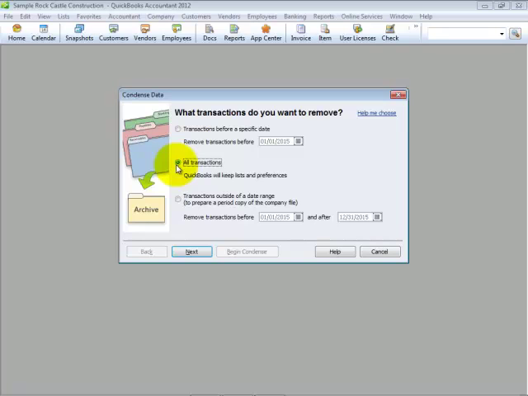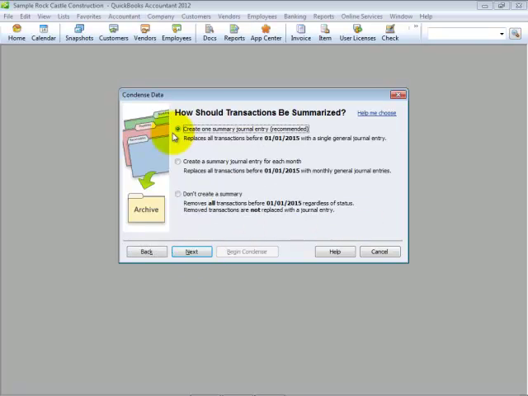The third option, however, is unique to your QuickBooks Accountant 2012 software, the ability to remove transactions outside of a date range. I'm going to leave the default in this sample data for these two dates, before and after, and request that this process remove the transactions prior to those dates and after. The options to summarize transactions, again, are unique only to QuickBooks Accountant or Enterprise Accountant 2012.